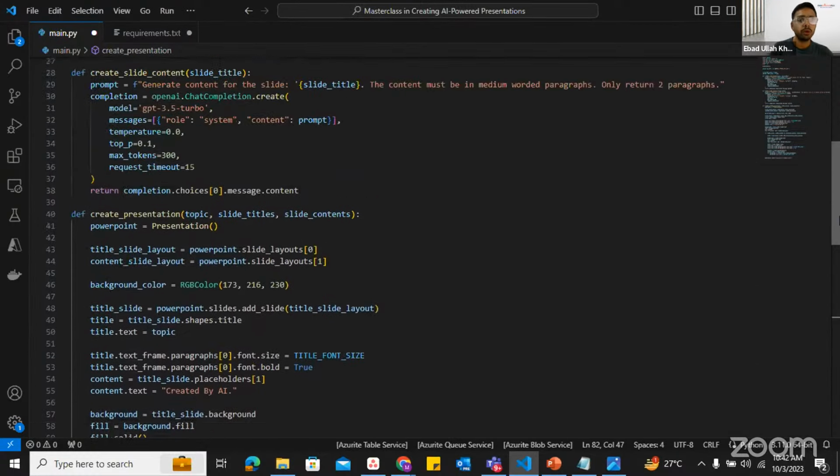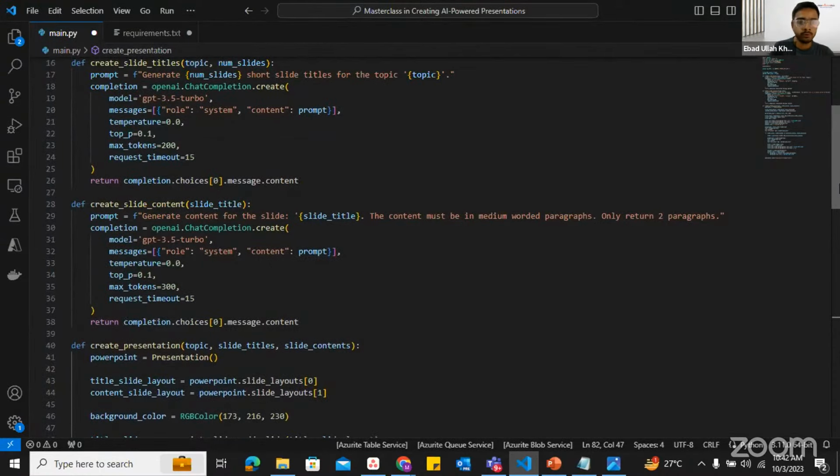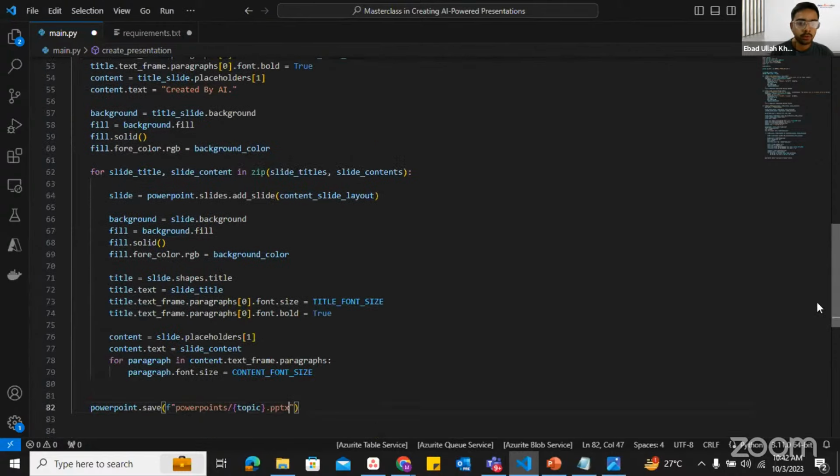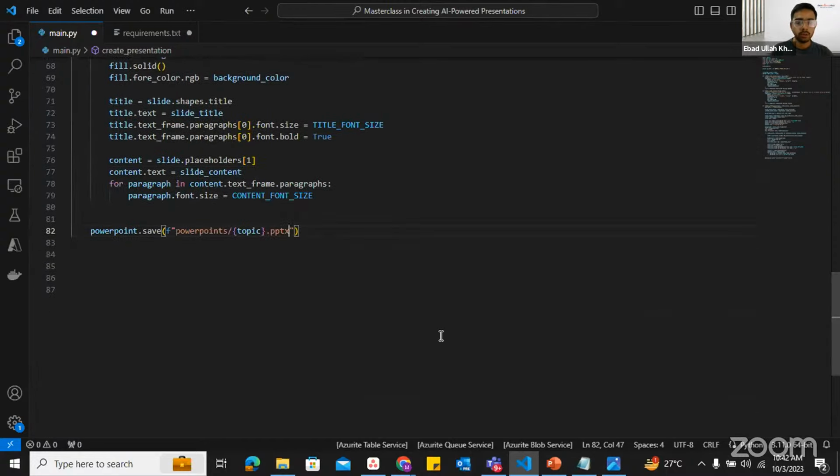So this is the main code. You are getting the content and slide titles through ChatGPT, and that's kind of a basic thing. But over here, this is the main thing, right? You can totally add stuff to it. You can add shapes. You can add stuff to like this. It's really simple. Now let's create the main function.